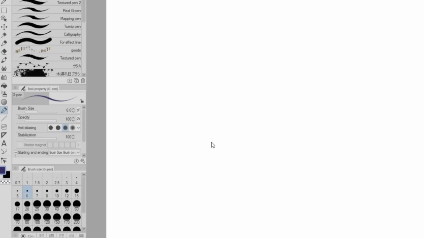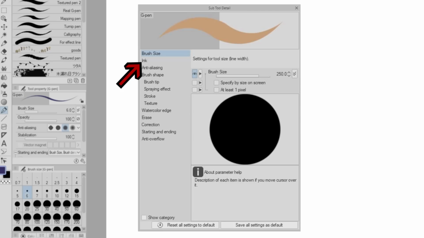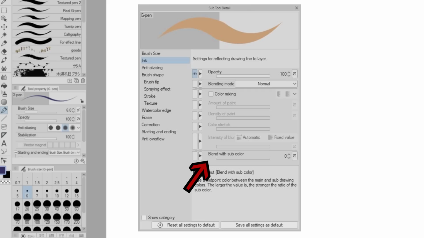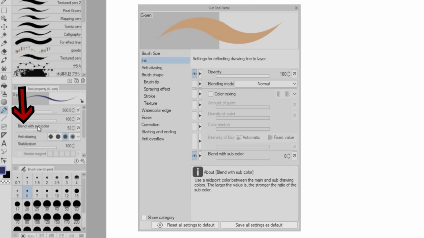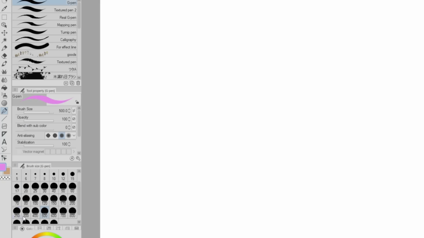An easy way to help colors feel like they go together is to go to the settings of your brush, pen, or whatever you use to color. Click the settings button and then go to ink. Next, find the blend with subcolor setting. You can click on this to make it so the setting is visible in this window. So you'll want to set a color that you want to mix with all of the other colors as your subcolor. This slider decides how much of your subcolor mixes with your main color.